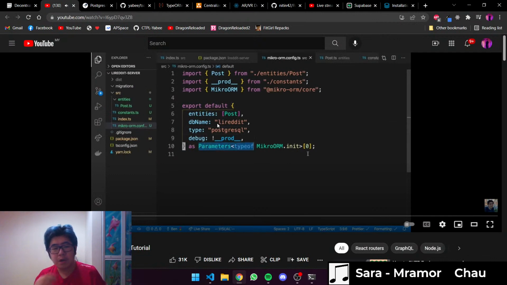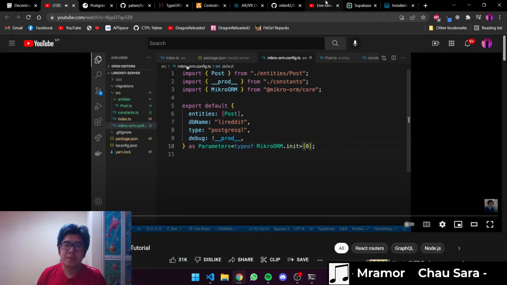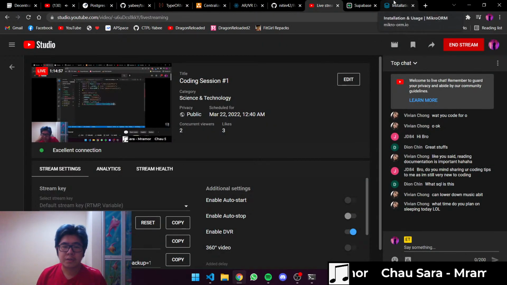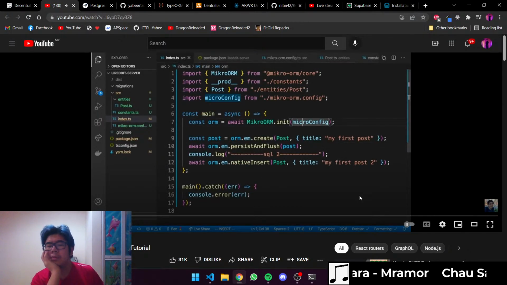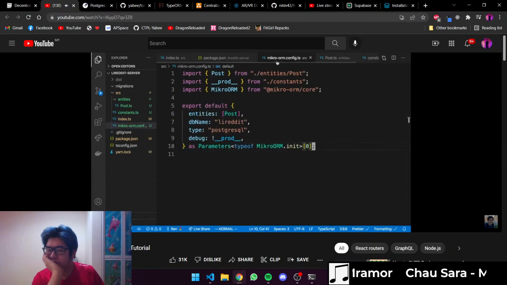So don't worry about this. It doesn't make sense. It's a little bit of black magic, but basically what it equates to is we got the type that init expects for its first parameter.